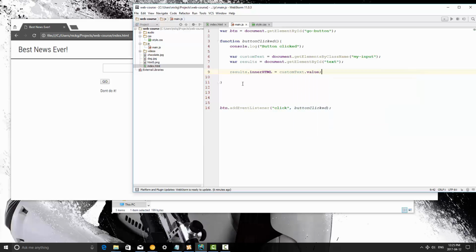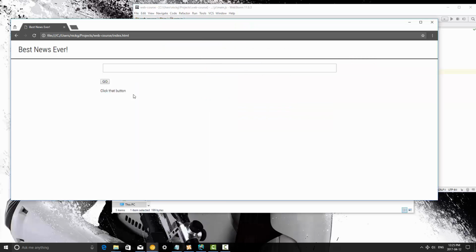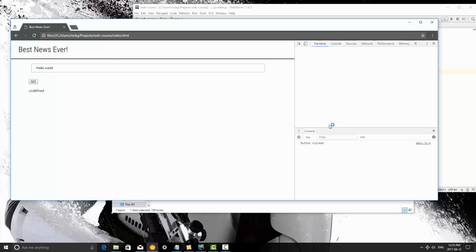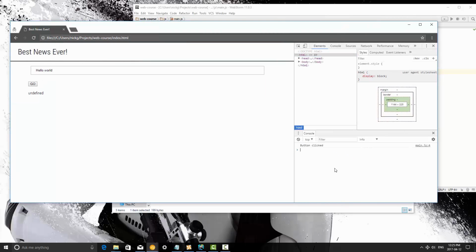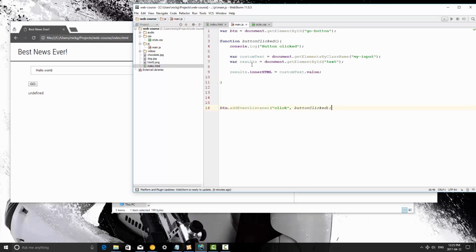So let's save this, and I'm going to refresh the application here. I'm going to type hello world, then hit go. It says undefined. So let's open up the console there. I'm pretty sure I missed something. Text is not defined. All right. Let's console log custom text and find out exactly what I am.